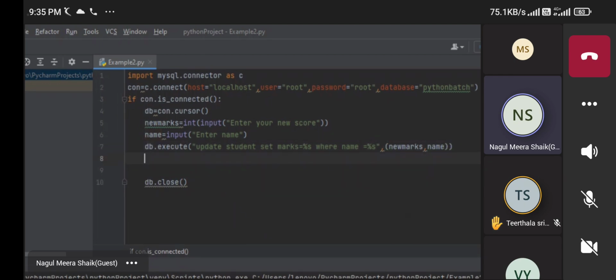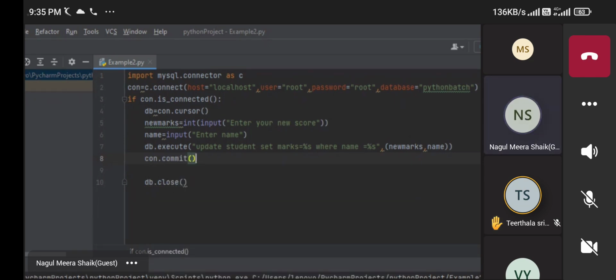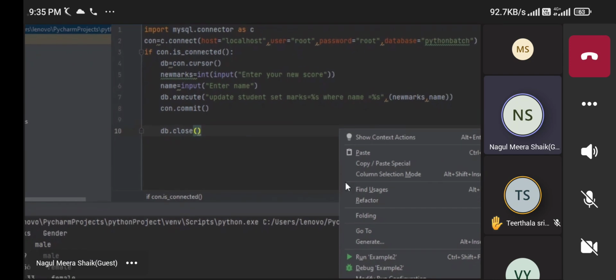And the commit operation is compulsory here because this is a DML operation. We can use it here. So now with this program, what I want to do is change Ravi's score from 23 to 85. Let's try that one. 23 to 85. Okay, let me run this one.